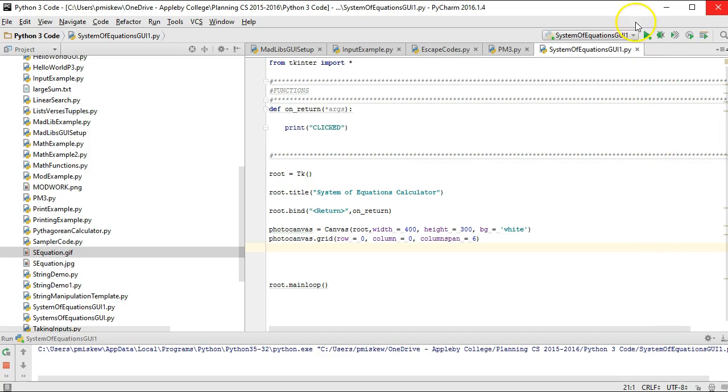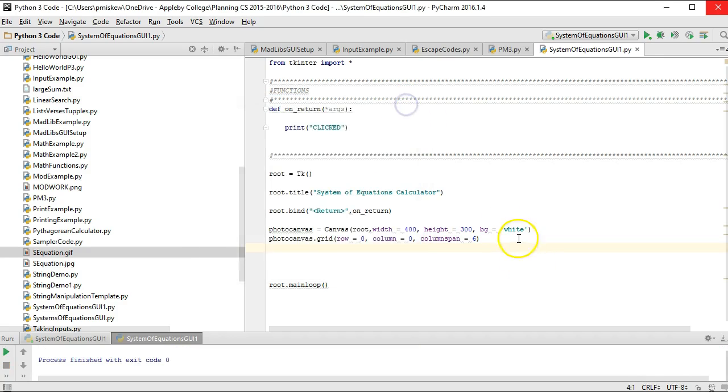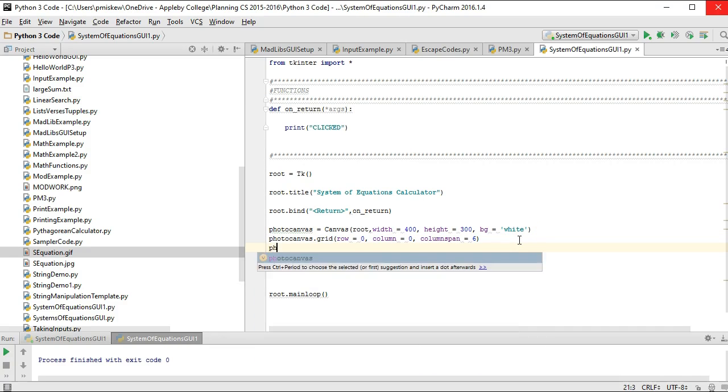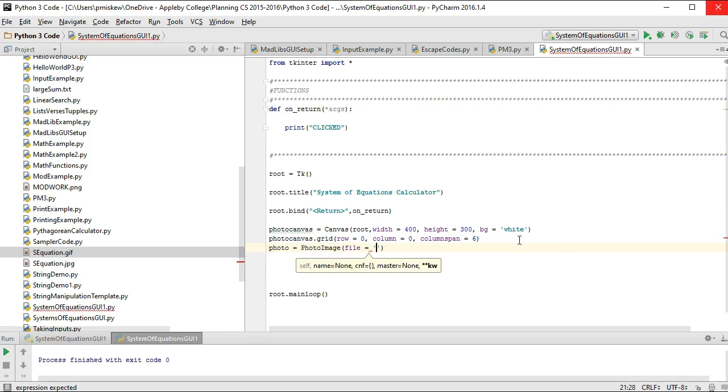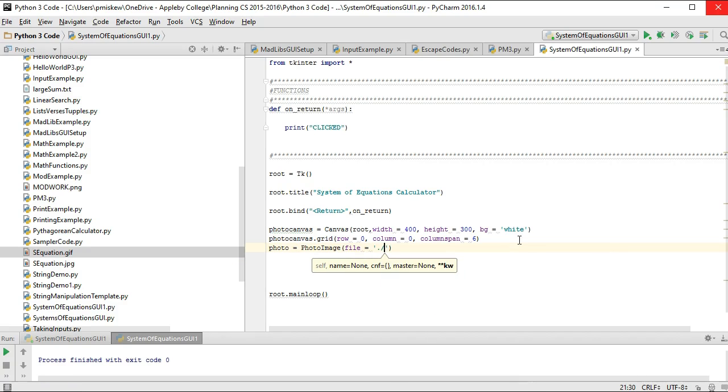So if I run this right now, let's give this a run. There it is. This is my canvas. I can't do anything with it right now, but I don't see my image because I haven't put my image on the canvas yet. So to do that, I'm going to create a photo. I'm going to make a variable called photo, and make a PhotoImage widget, and associate it to a file. In the file, we're going to put /, and then I'm going to put my file name.